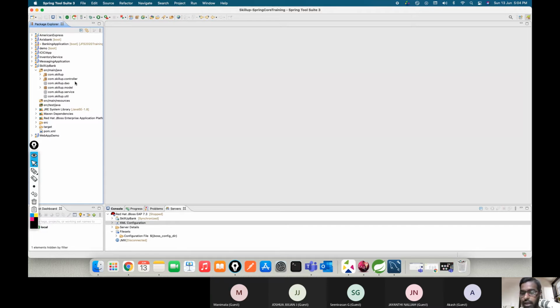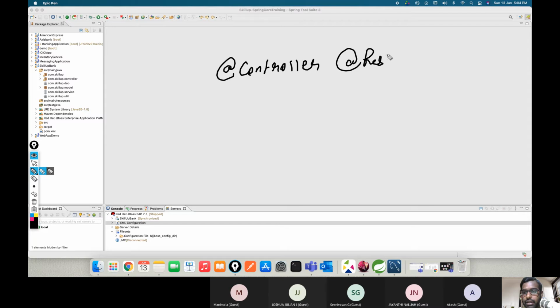So actually we have minimal time, so we'll quickly get into today's discussion. Yesterday we discussed the implementation of the controller, right? We got the difference between using @Controller and @RestController. We are going to make use of @Controller in order to accept the request, process the request, and also give the response.